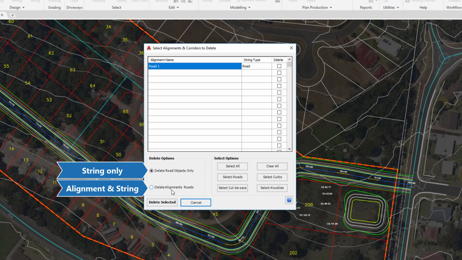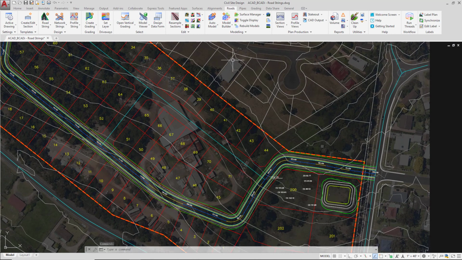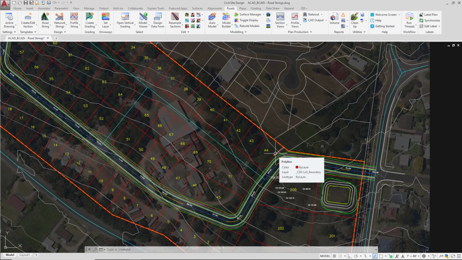Once it's gone, it's gone. Okay, so just be aware of that. If you accidentally delete a road string but leave the alignment behind, there is an Undelete String button. Now, if you leave the alignment in the drawing and don't delete it, the software will allow you to undelete the road string if you happen to have made a mistake of some sort.